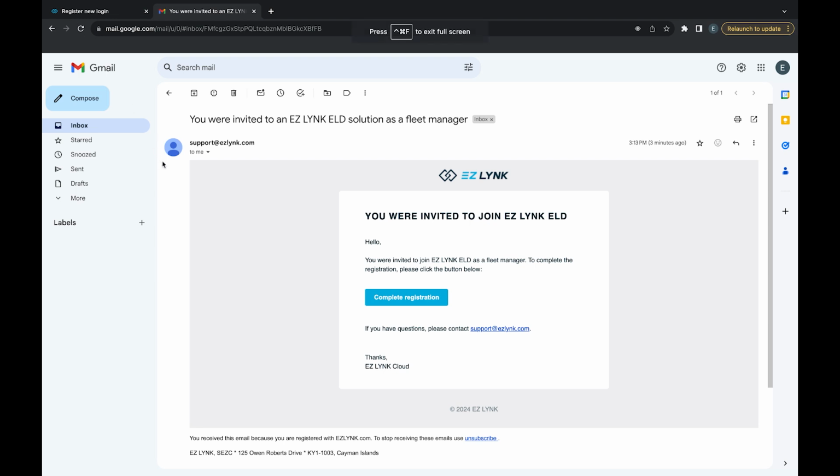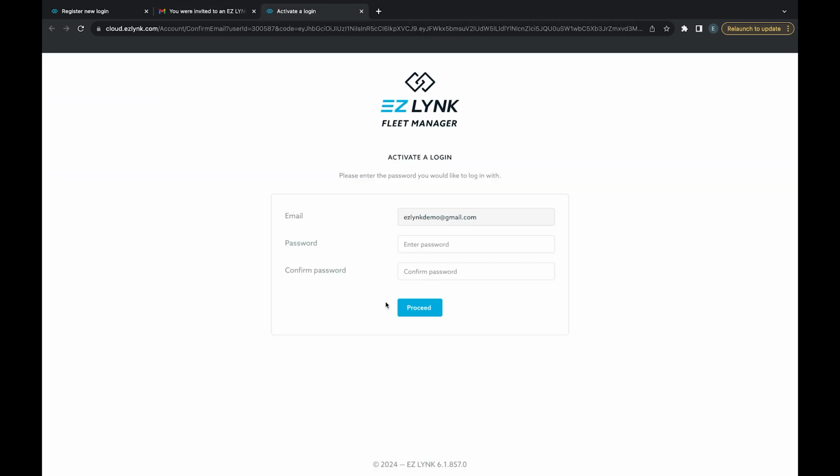Prepaid Fleet Manager account setup. To begin, you will receive an email from support@LYNK.com. Select Complete Registration. Activate login by creating a password, then select Proceed.